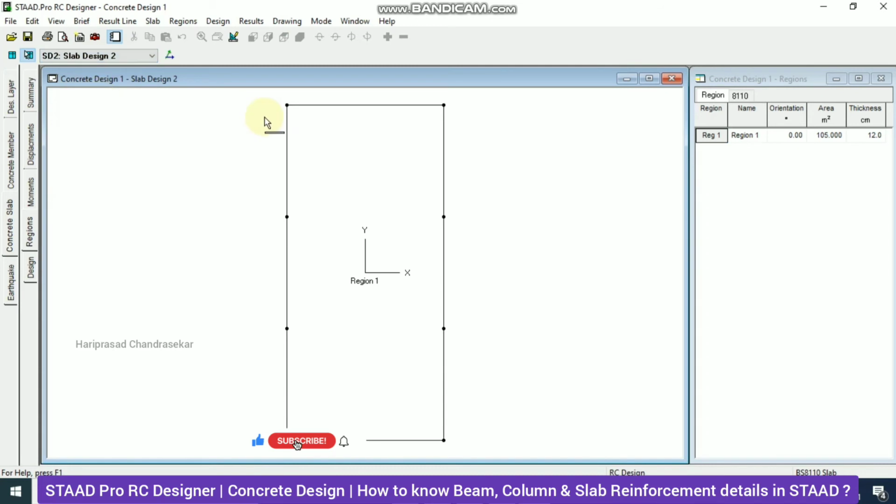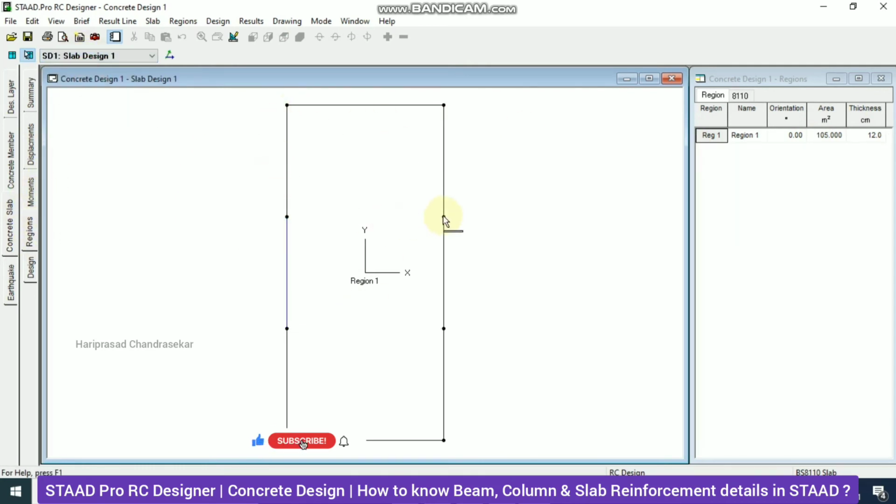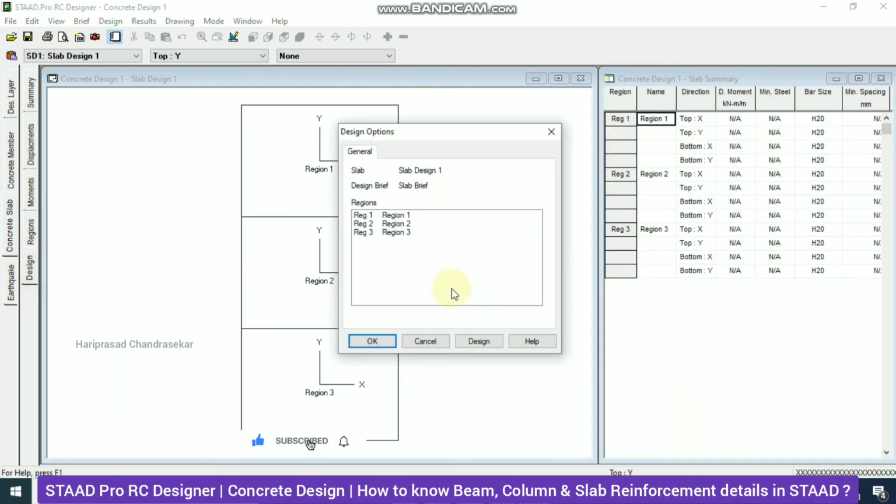And for slab design 2, we can just go for drawing the boundaries. So select like this. So we are getting 3 different regions for one slab. And also for slab 1, draw boundaries. So we can see the different cross-sectional areas or surface area and the thickness. So now we can just go for design and everything.